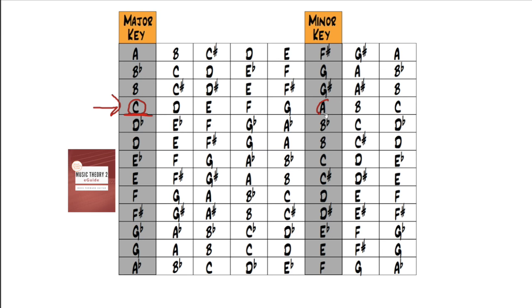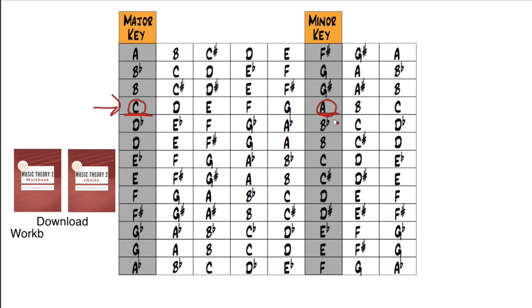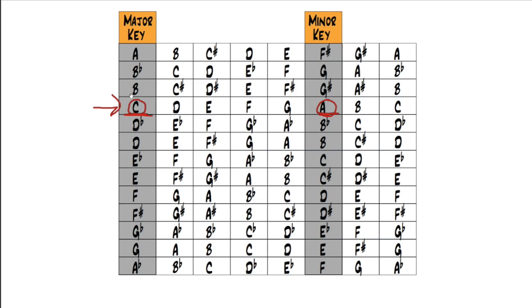If I revolved it around A and made this my tonic or my home base, I'm going to come up with a darker, sadder sound. They're both going to have the same notes and chords in them. It just depends what I make my tonic and how I revolve the song around those rearranged notes and chords.